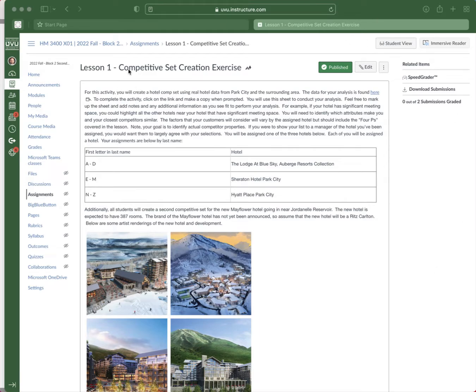Here are the instructions. I just navigated to this page through the modules pane, and you can read through the instructions here. You'll see this table contains the assignments for each of you to complete a competitive set for the hotels listed here on the right. So you'll just look up the first letter of your last name, select the hotel here, and then you are going to use the data set that's provided for you right here.